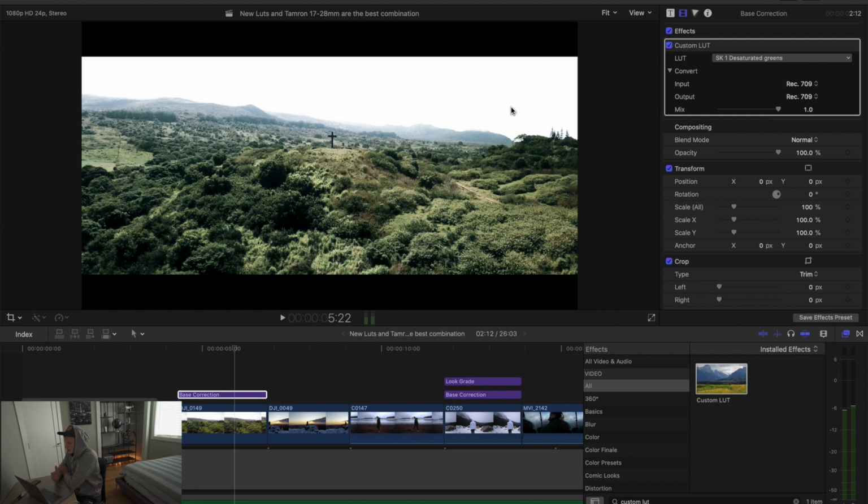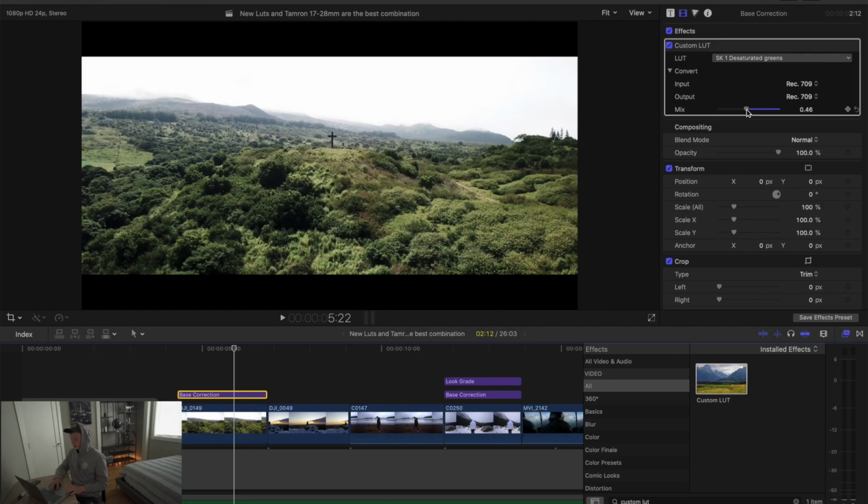We have the LUT, and as you can see, it kind of looks a little fake, so we're gonna adjust the opacity, and it looks pretty good. So we can add in a color board, just adjust the shadows and colors if you want, but for this video, I'm just gonna leave it the way it is.